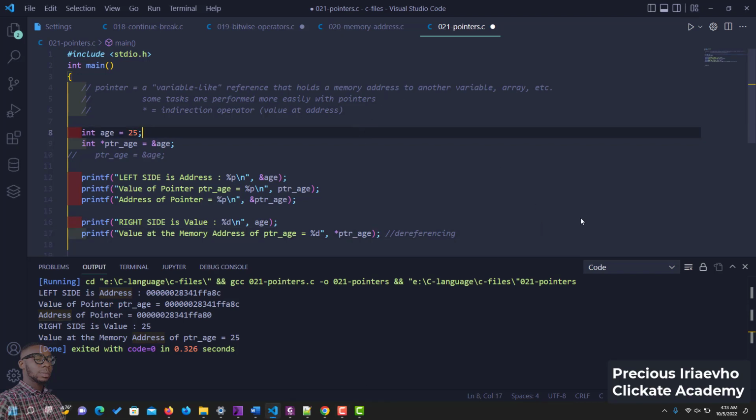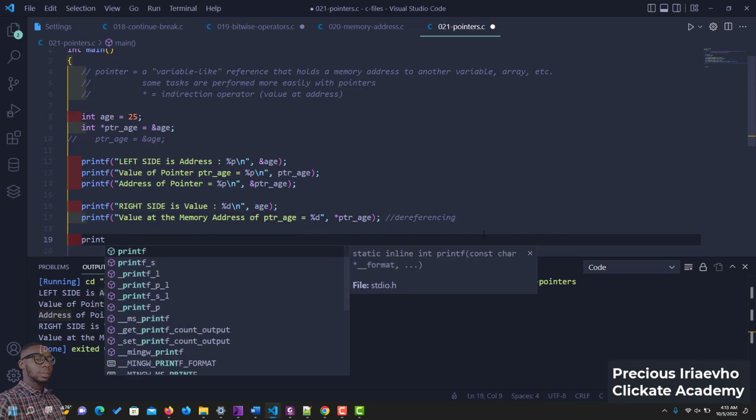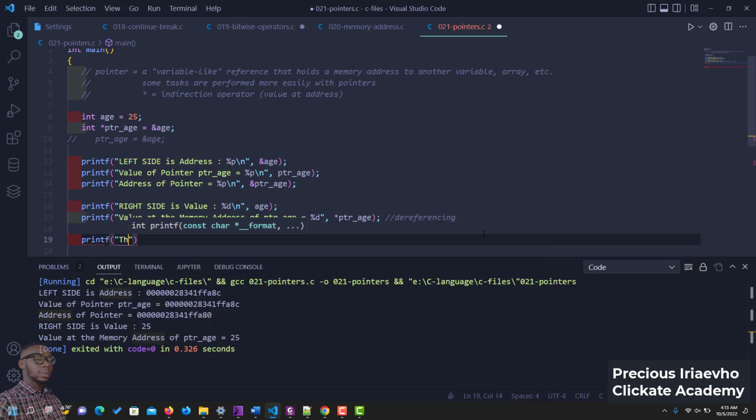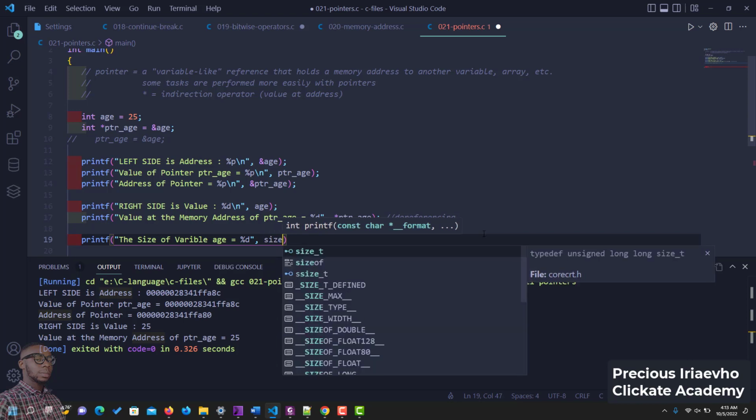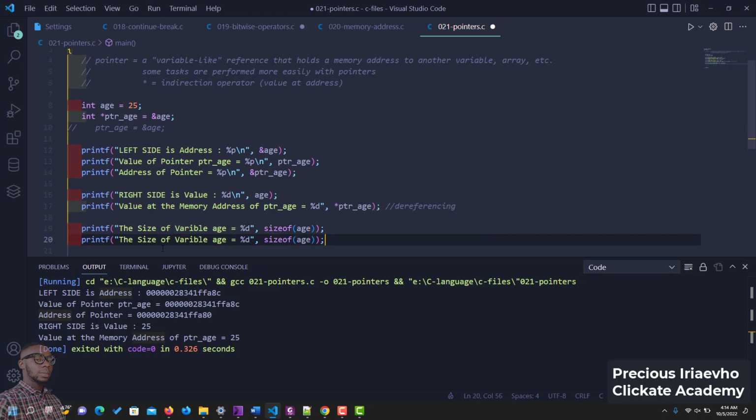Also, we can check out the sizes of the variables. So let's check the size of the variable age first. So printf, the size of variable age is equal to, so we use sizeof age. So let me duplicate that. Then we want to check that of pointer.